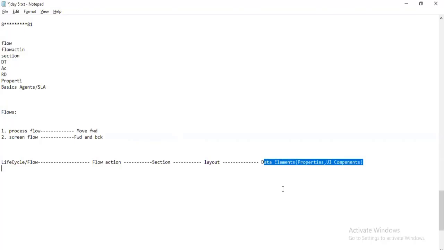Till now, we have learned in bits and pieces. We have discussed what a life cycle is, what a section is, what a layout is, what properties are, like that. Now we need to relate how the section is actually getting invoked. The section is called from flow actions, and the flow action is called from the flow. What is the flow? Flow is nothing but a life cycle. Confused, guys, or any questions? Do you want me to repeat one more time?